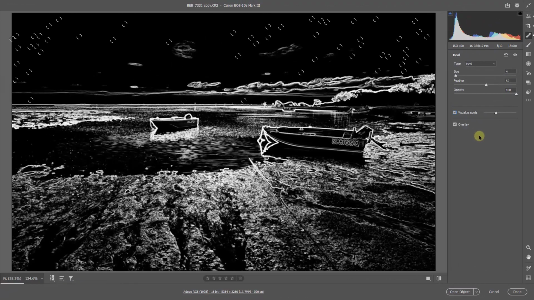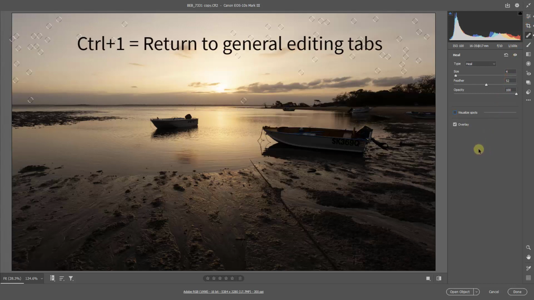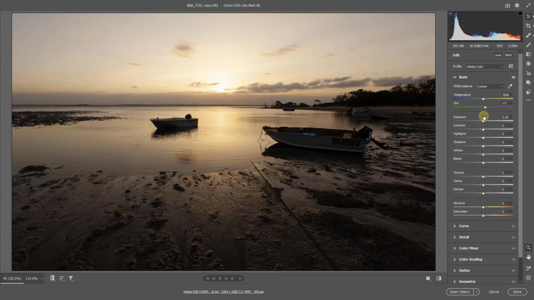So there you can see all the little dust marks that I had to fix using the healing brush. It looks rather a lot. How long did it take? 2 minutes? Hardly a big deal. So let's untick the visualize box and let's go back to the other tabs. We can do that from the top right of the screen here, but Control and the number 1 key is a shortcut if you care to use it. As you can see, it's taken me back to the basic tab and all of those beneath.